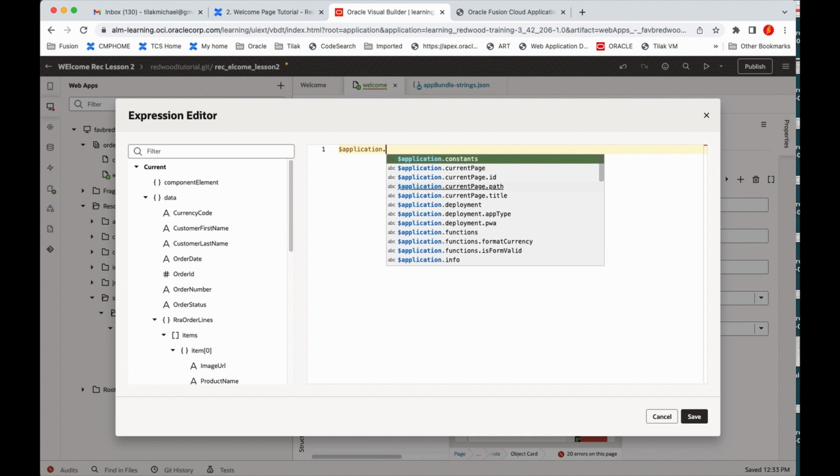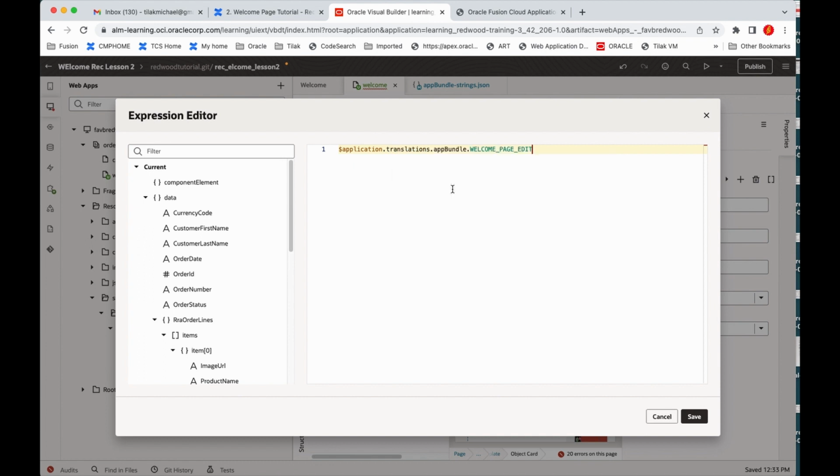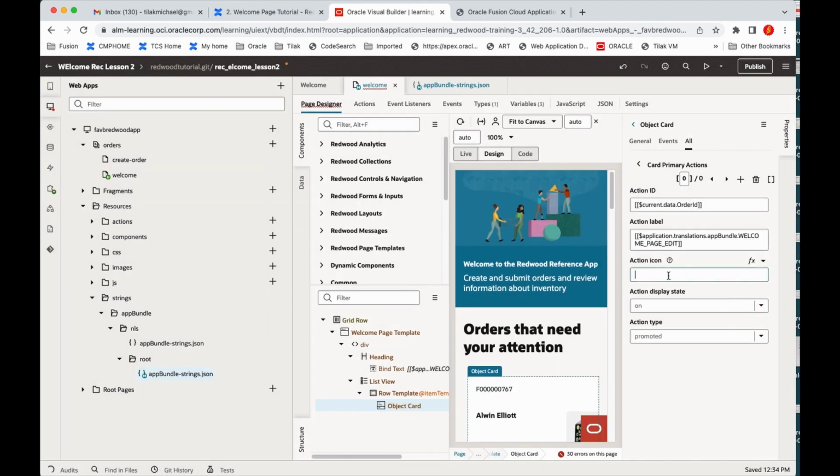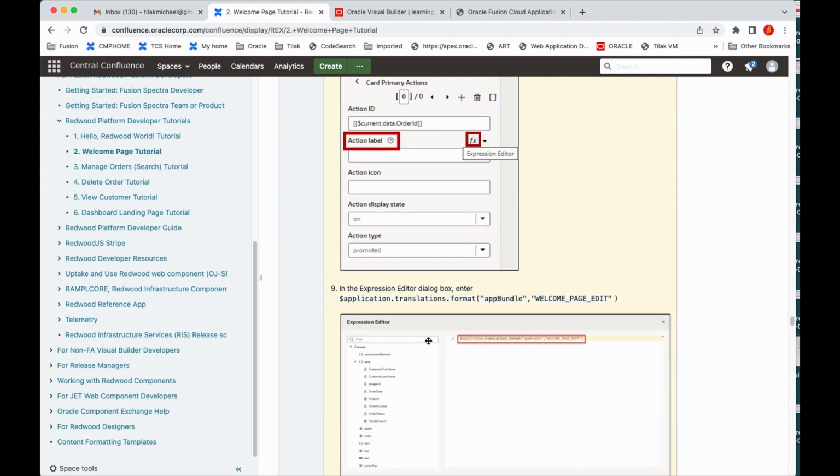Application translation. So we know that page edit. Okay, now it is done. The page edit is done. For the action icon we have to copy and paste because we don't know what it is.